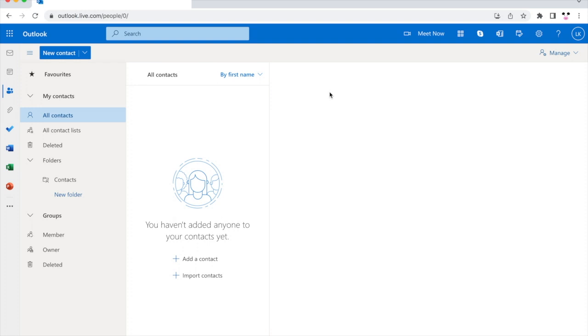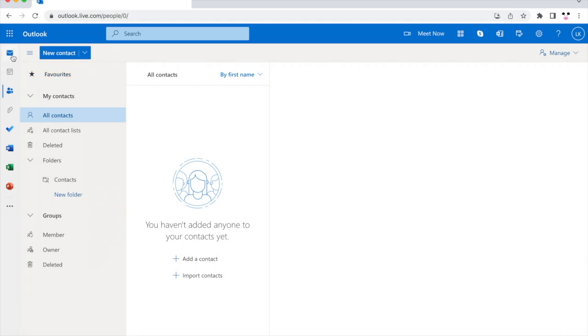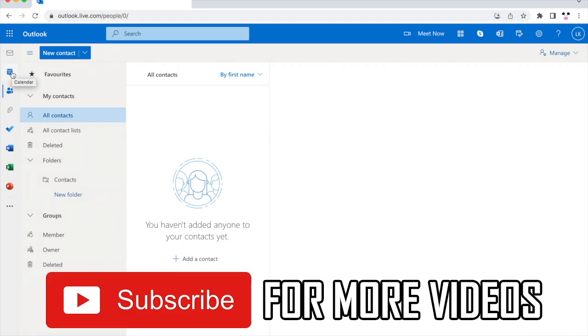How to share calendar on Outlook. So first of all, once you're on the Outlook page, you're going to want to go to the top left hand corner. Most of you will be on the mail section, but you're going to want to click on the calendar section there, that little calendar icon.